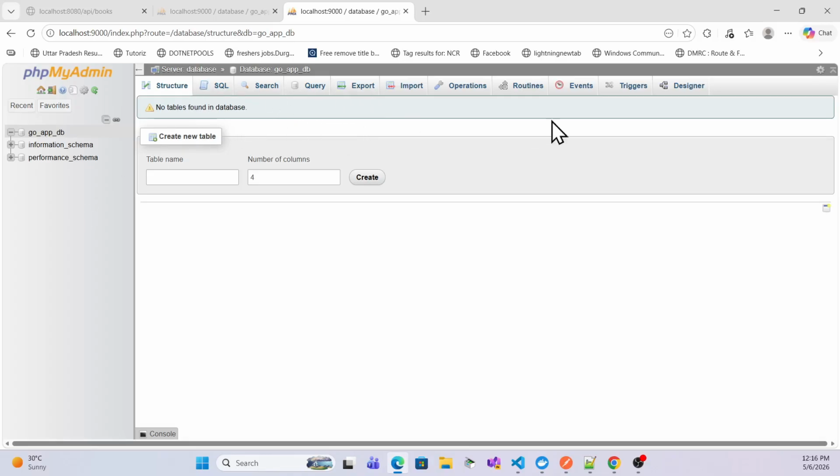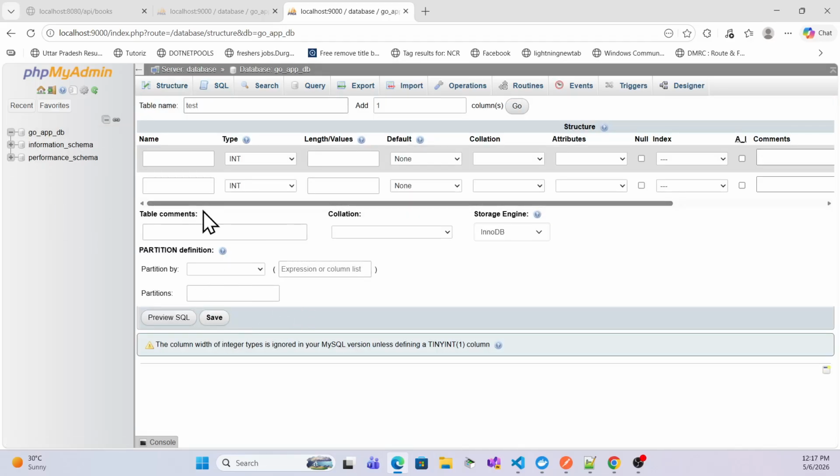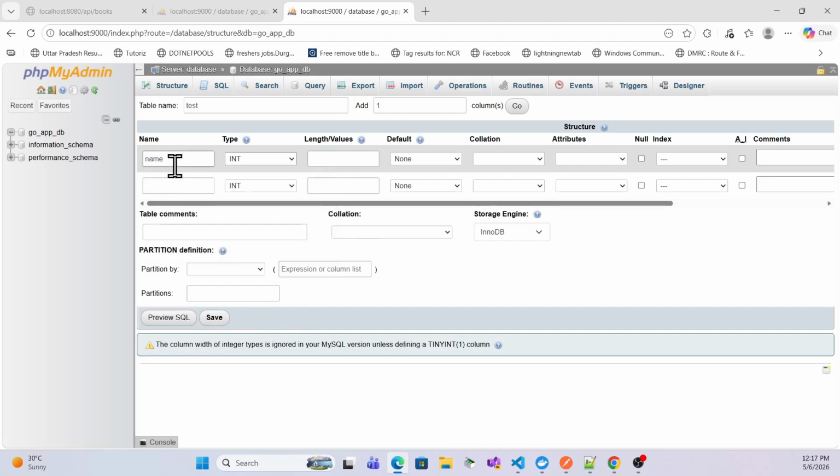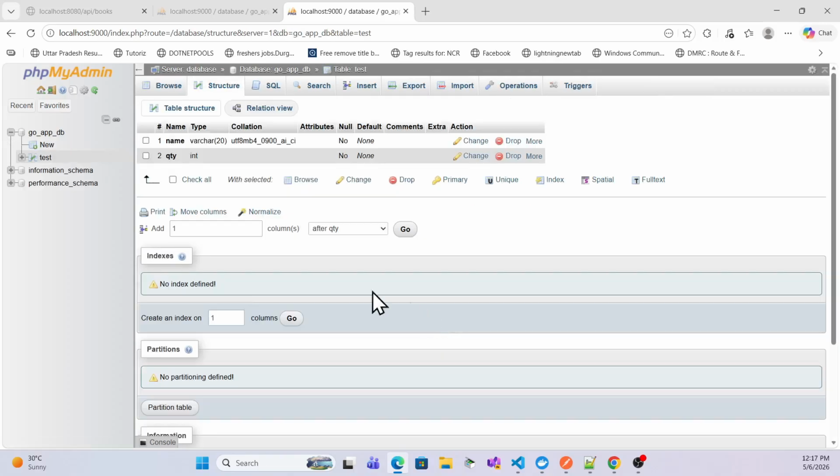If you want to create new tables, you can just create them over here. For example, table name like test, and create two columns. Now see, the new table column is created. Name, for example varchar with length 20, and quantity, integer 5. That's pretty good, and save it. Once you save it, now see, the new table got created here in this database.